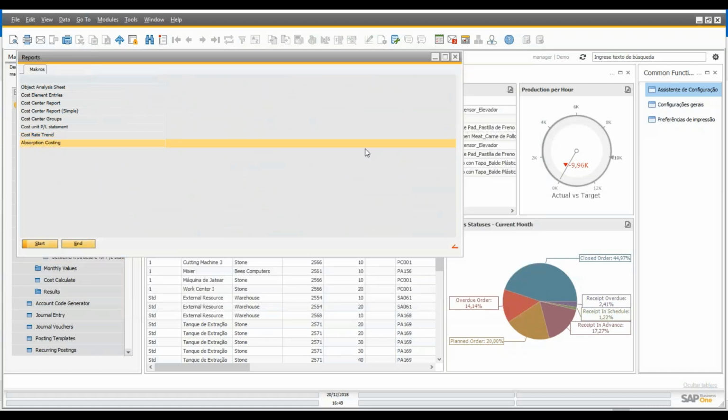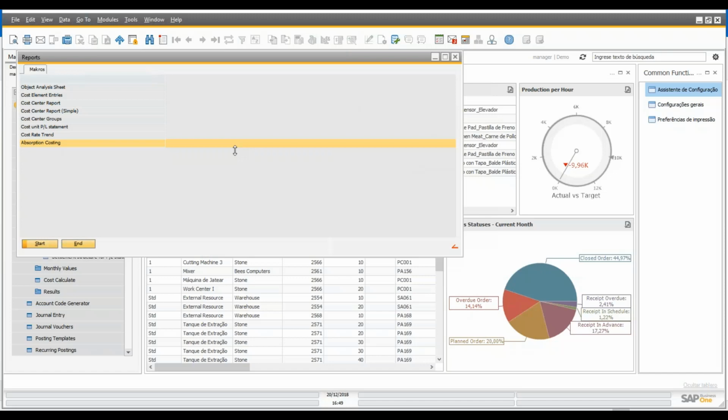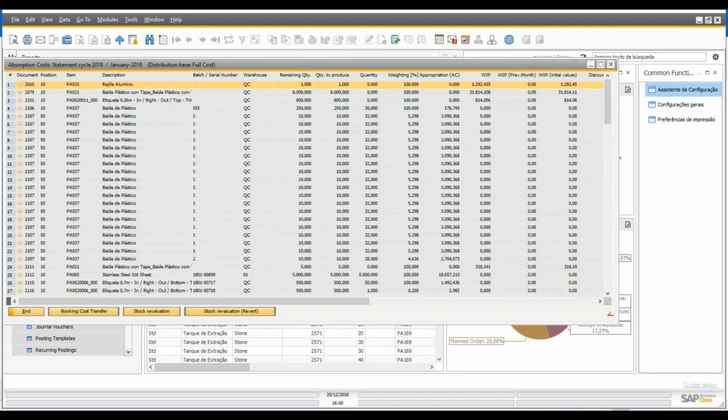And then we have the absorption costing report. This absorption costing report you are only going to see if you do use the absorption costing function. And this displays to you the actual cost for each one of the items you have produced in a month, for each one of the orders and for each one of the batches that you have produced.